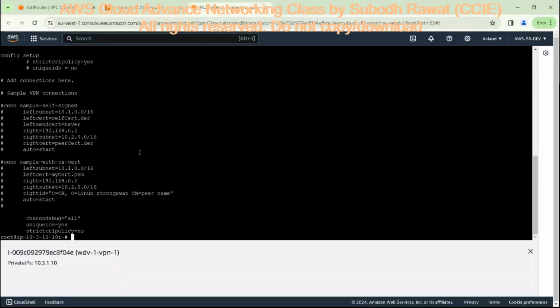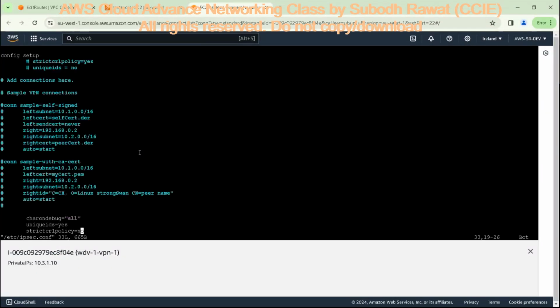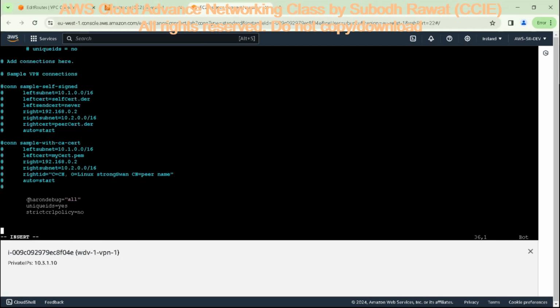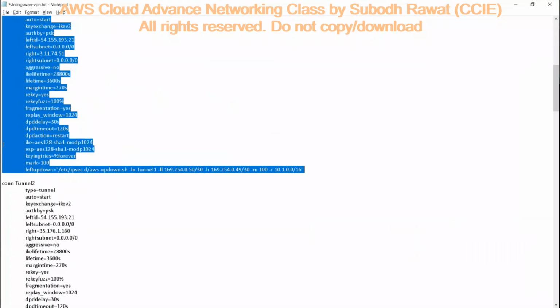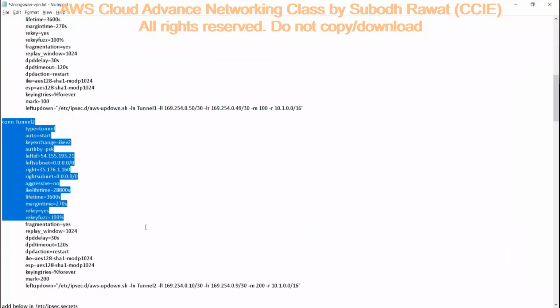Now let's do the vi. In the very end, we will do that. So we will say connection. There are some samples here, right? It's the same format of how you configure StrongSwan. Obviously, in Cisco or some other, you don't need to do it this way. So tunnel type is tunnel, and this is the first tunnel, and this is what we have done. And now we will do the second tunnel configuration also here.